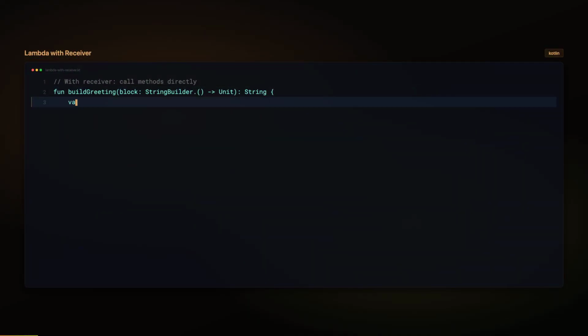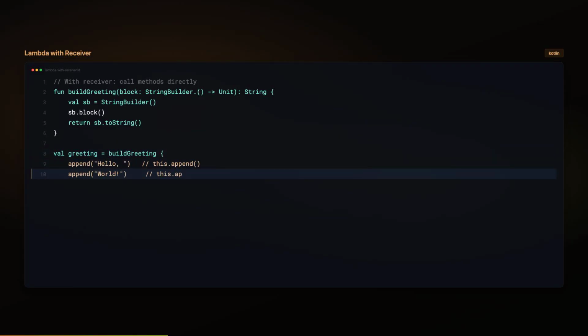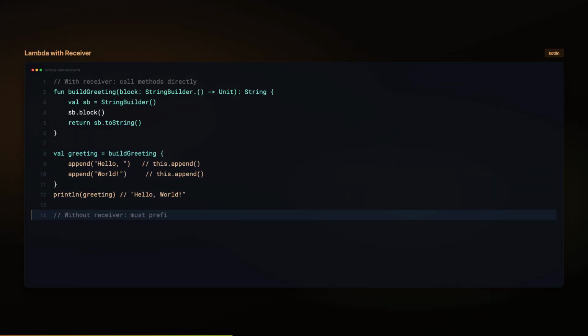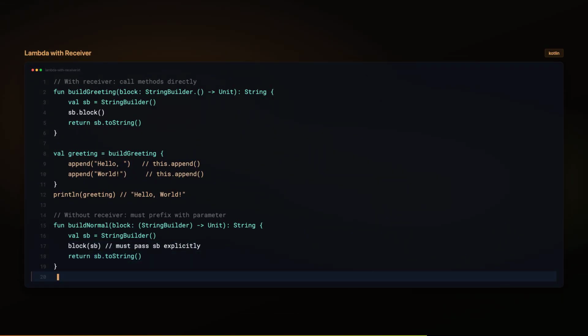Look at this buildGreeting function. It takes a lambda with StringBuilder as the receiver. Inside the lambda, you call append directly because this refers to the StringBuilder. Compare this to a regular lambda where you must prefix every call with the parameter name. The receiver version is much cleaner.